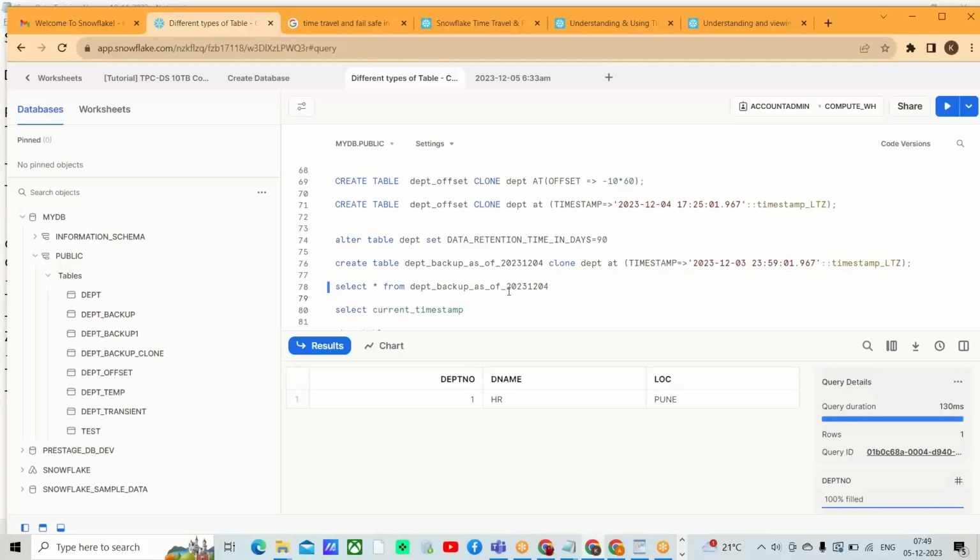And how do you change time travel? Alter table, set data retention. Some people may ask what data retention is, and you should tell them this: time travel is implemented using data retention. Data retention is the keyword to set or change time travel in Snowflake. You can change it to 90 days, 45 days, or 30 days. By default, how many days? By default, 1 day.